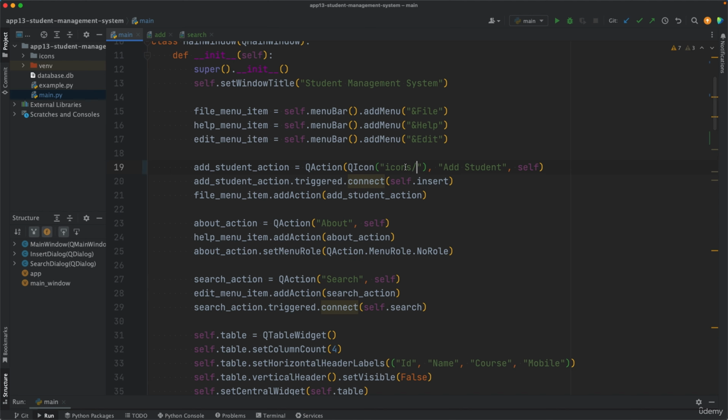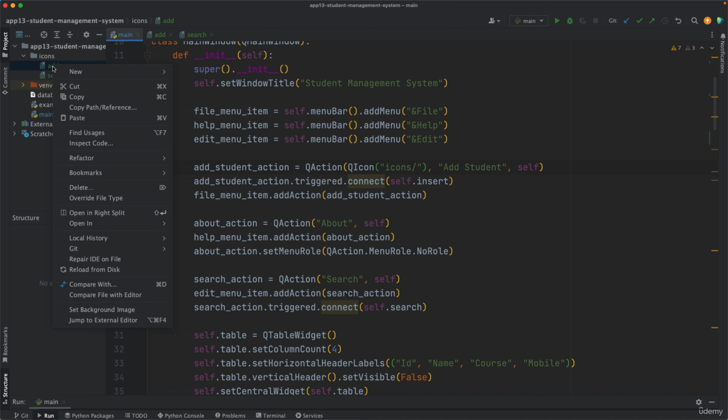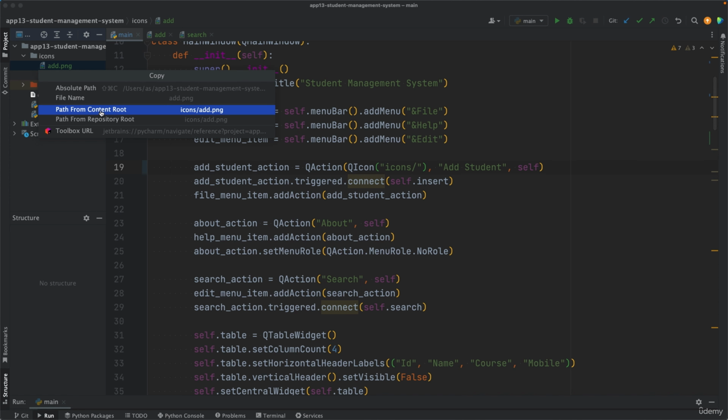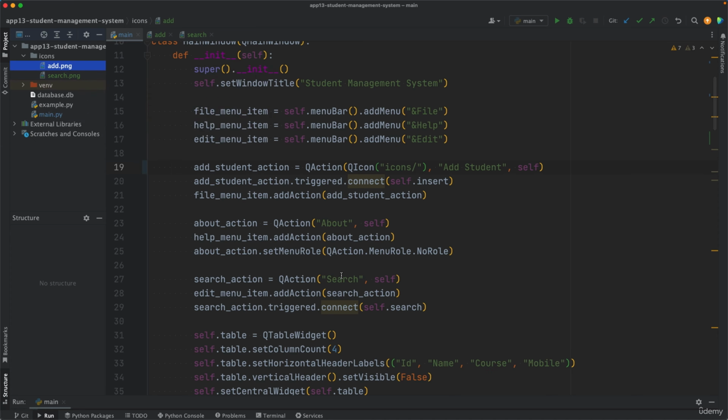So in my case, and I suppose in your case as well, it is icons dot, so let's see the actual file name, add.png. Or you can click over add.png on PyCharm and go to copy path reference, and you want to go to path from content root. So you click there, and this makes sure that you are not doing any typos, and you paste that inside the quotes here, icons add.png. And yeah, that's it. Let's run the code and see.